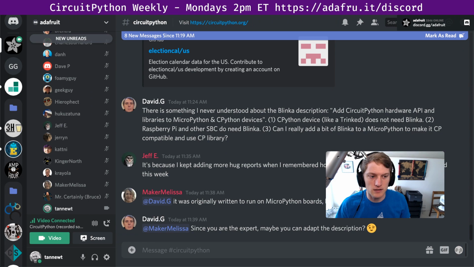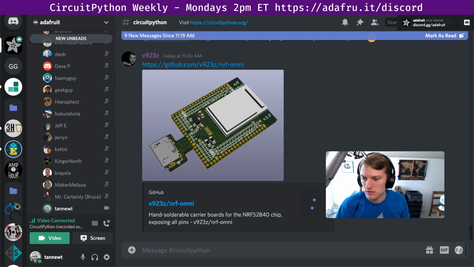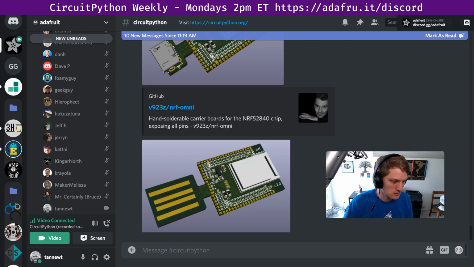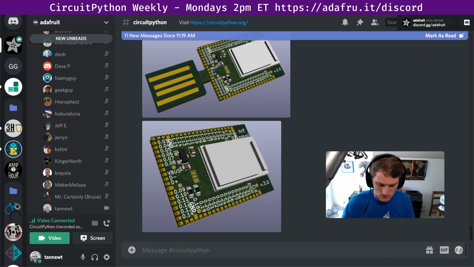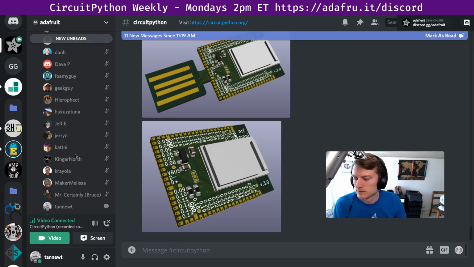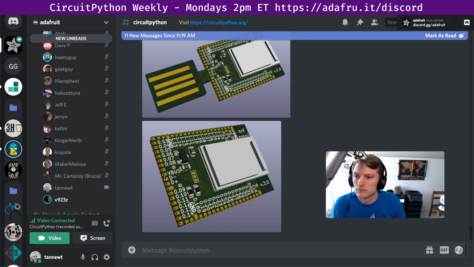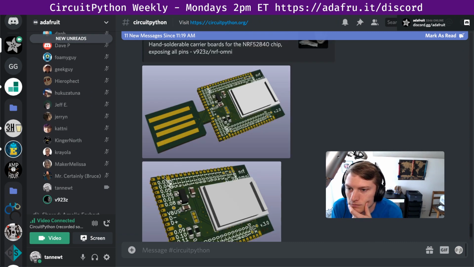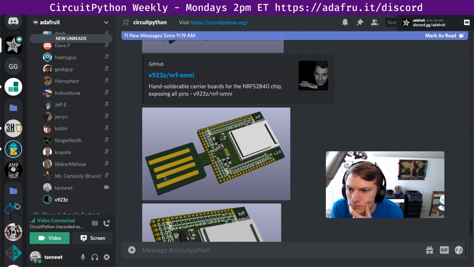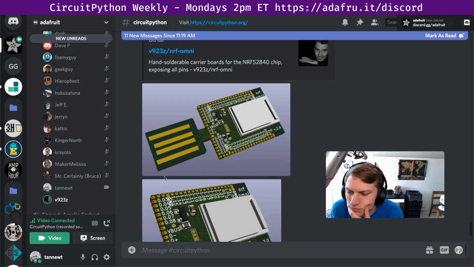So with that, let's go on to V923Z. Thanks, Scott. So in the last meeting, I mentioned a carrier board that I wanted to create for the NRF52840. I have just uploaded three versions of this. So this is actually for the RayTag module.